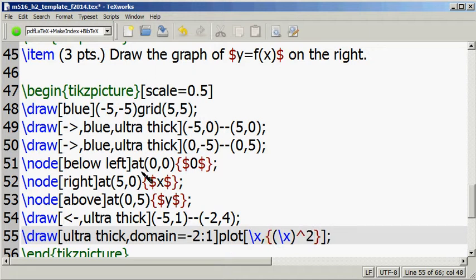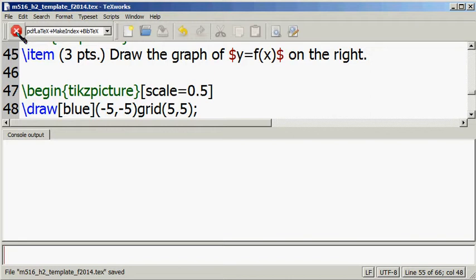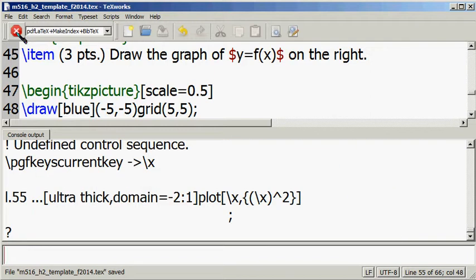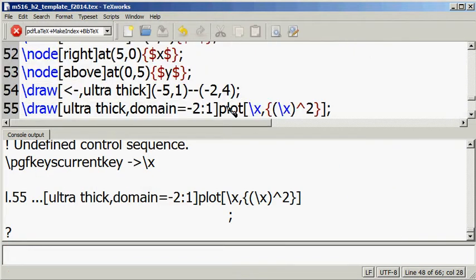Then let's take a look and see if it works. Oops, I did something wrong. Let's see, domain, plot. Hold on a sec, I'm going to fix it. Actually, I needed to put parentheses instead of brackets, so this is a parenthesis. Hopefully this will fix it.